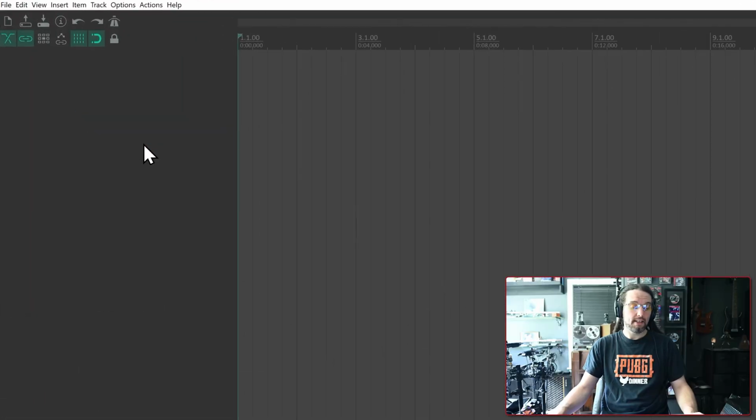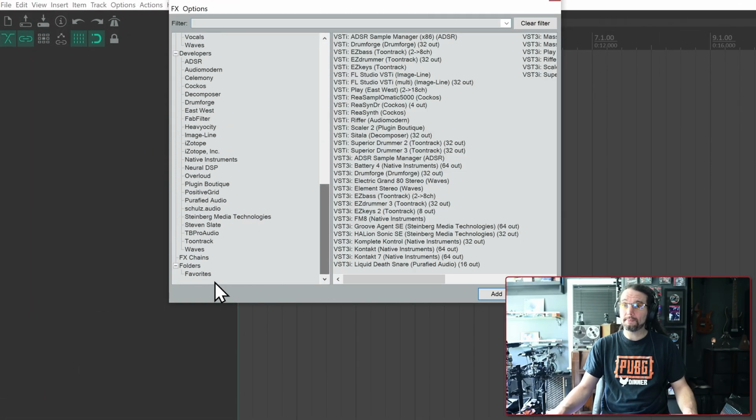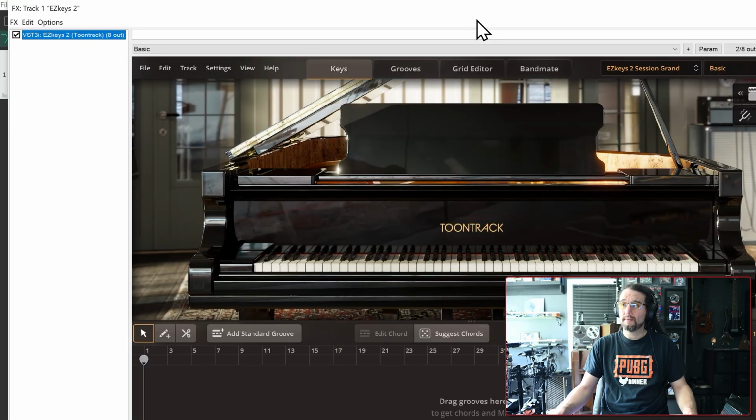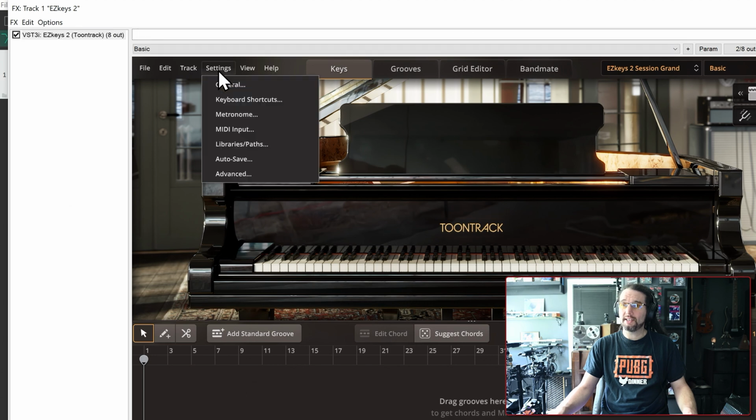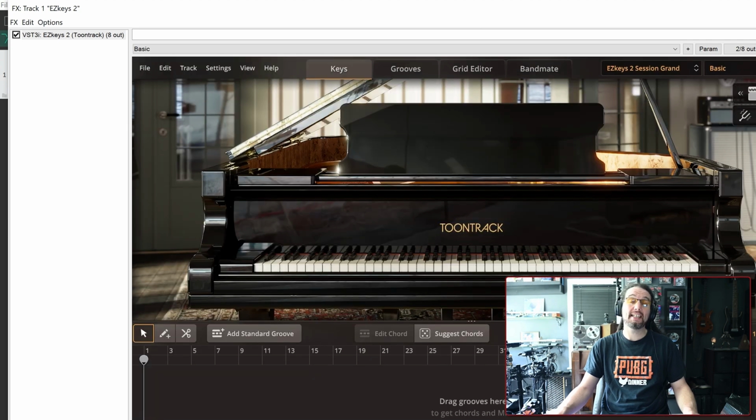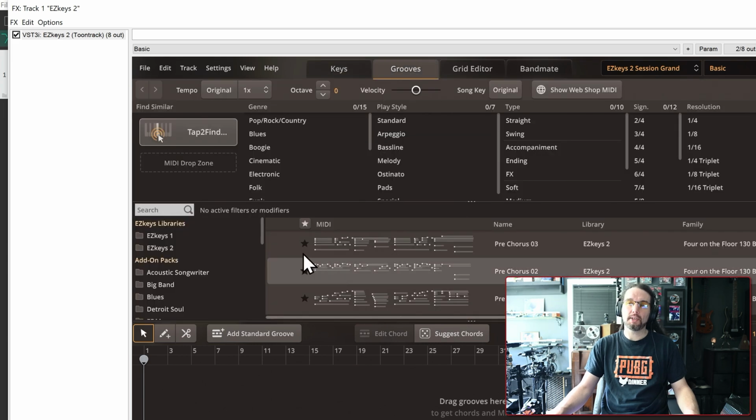I'll simply add EZkeys as a virtual instrument. I'll go into Settings, General, Enable MIDI Out. So EZkeys is now capable of broadcasting its MIDI outside of itself. I'll go in the Grooves tab and I'll hit Play.